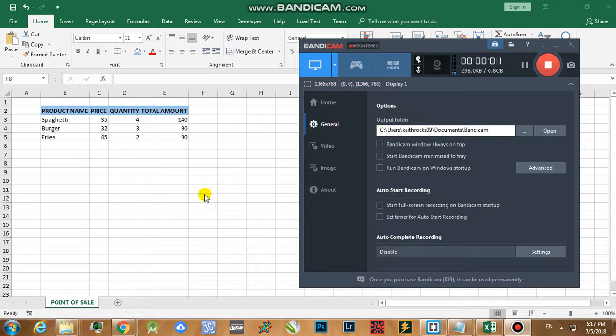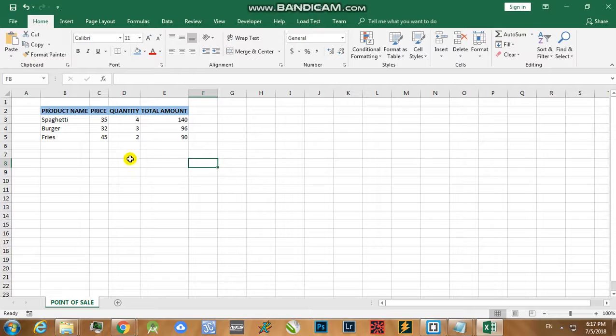Okay, so since we're done with the creation of our first, very basic point of sale system in Excel, what we need to do right now is format the values. As you can see in here, we don't have a currency value for each of the amounts that we are using. For example, the price is just in there as a typical number.